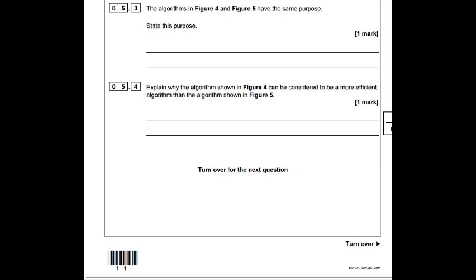It's a 1 mark question and they've got a selection. The algorithm in figure 4 will execute in less time. That's 1. Or you could have figure 4 uses fewer variables. Figure 4 uses fewer instructions, so will take up less memory. Or you could have opposite statements for figure 5. Done. That's that one done. Bosh.